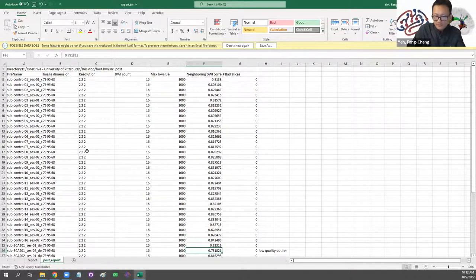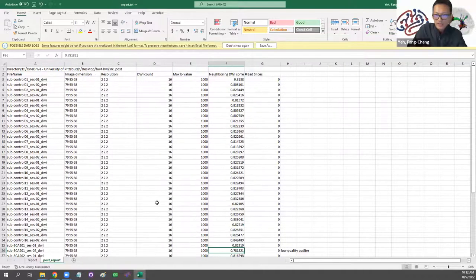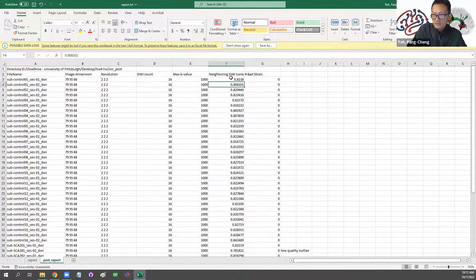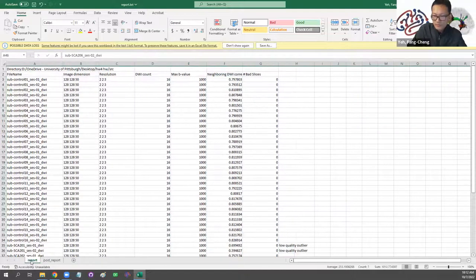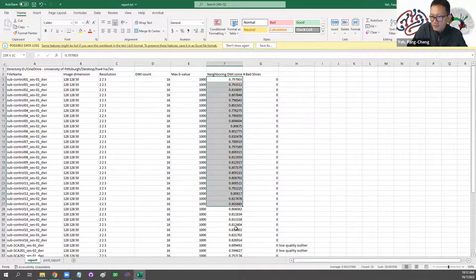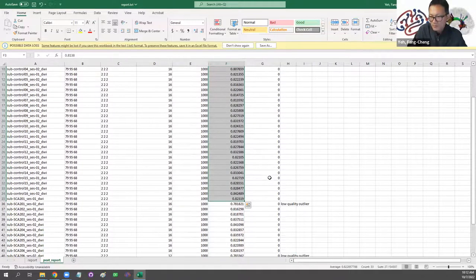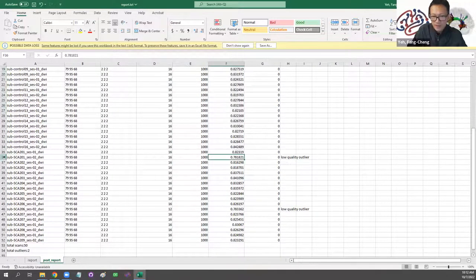So the second tab here shows a report after eddy. This data set doesn't have offset phase encoding, so we cannot run TOPUP, but we could still run eddy correction here. And you can see after eddy correction, most of the NDC values are higher than the previous ones, meaning the correction is doing a good job. Before pre-processing, some may be like 0.7, 0.79, but after, all of them increased to more than 0.8. Still, there are some outliers.